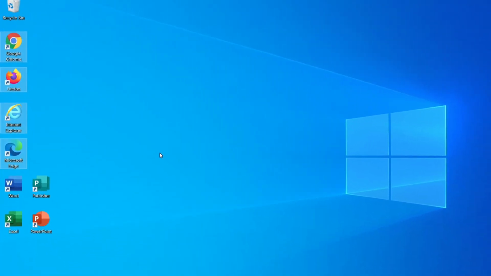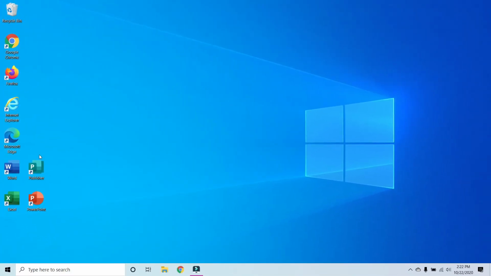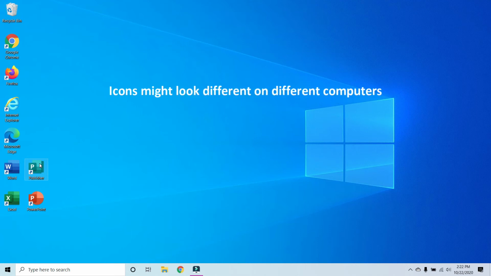Here we have 4 Microsoft Office applications. You're most familiar with Word probably, which is for typing Word documents. Excel is to make spreadsheets, PowerPoint makes PowerPoints, and then Publisher is to make flyers and handouts. The icons might look different depending on which edition of Microsoft Office the computer is running.